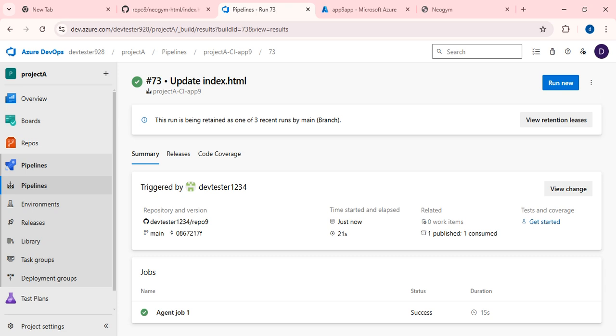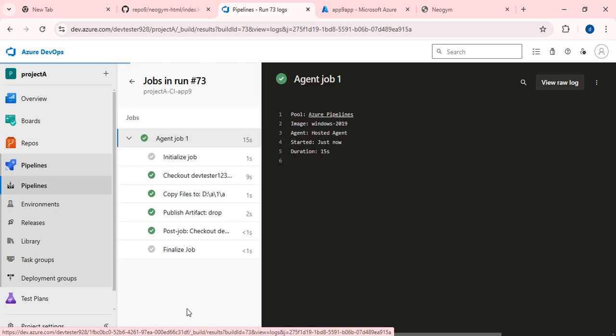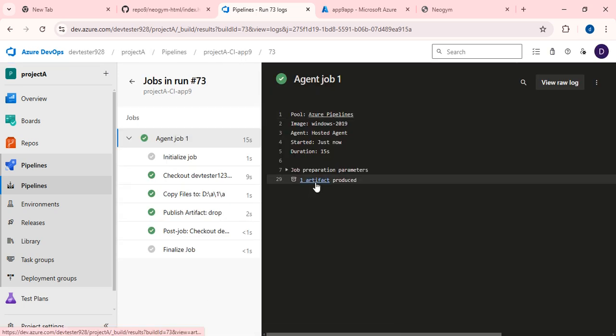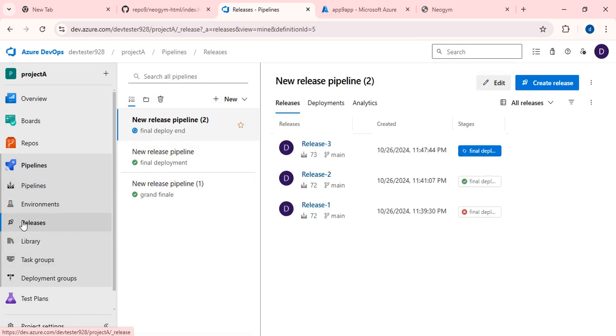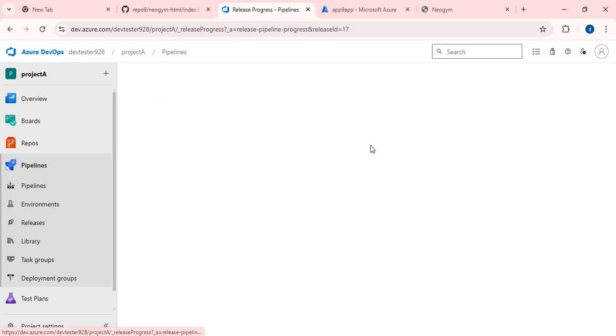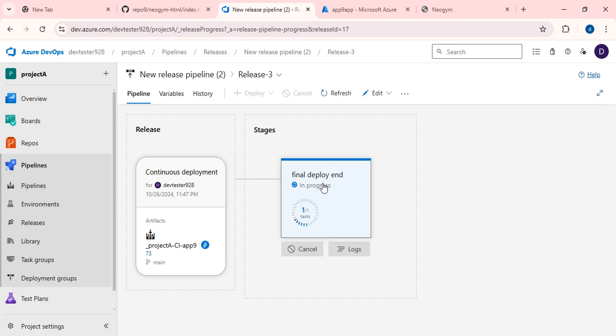Okay. The build pipeline has been successfully completed, and I hope it will release a new artifact. One artifact has been successfully produced again. So again it will re-trigger the release pipeline. Here the deployment has been started. Release 3 has been started. The deployment is in process. Okay. Just wait for a moment. It will also succeed.